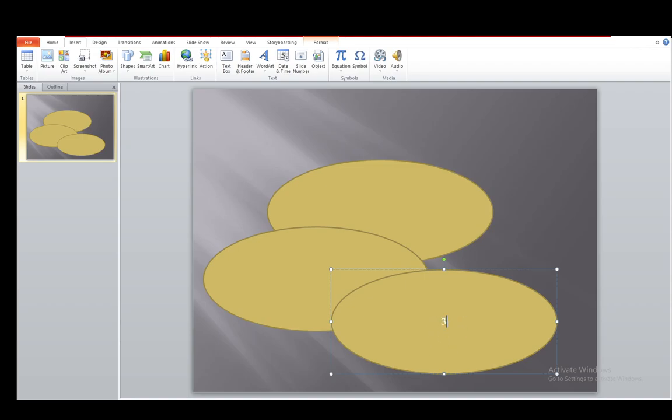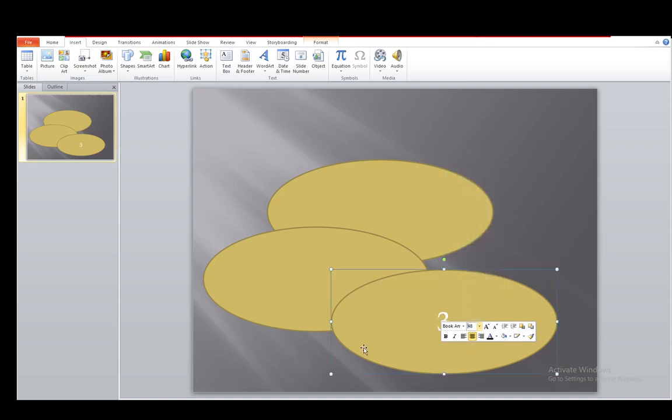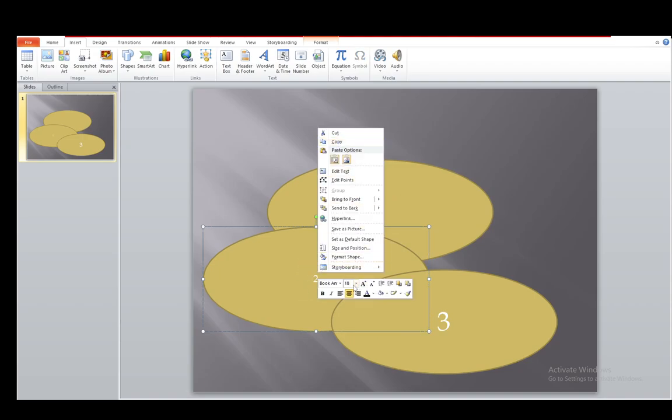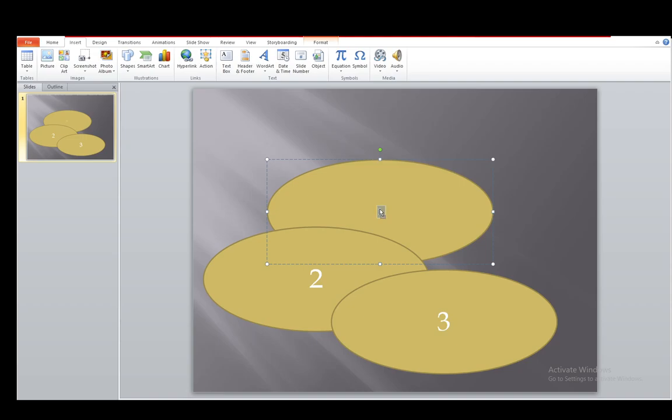I'll select 3, and let me just make the text a bit larger, for example 48, and then do the same for the other ones as well. Again 2, and let me make that into 48, and do the same for the third one. This is going to be 1, of course. Select the text and go into 48, and now you have your numbers.